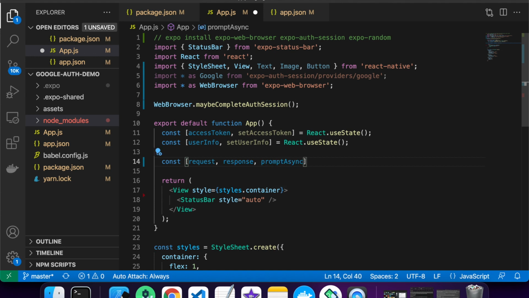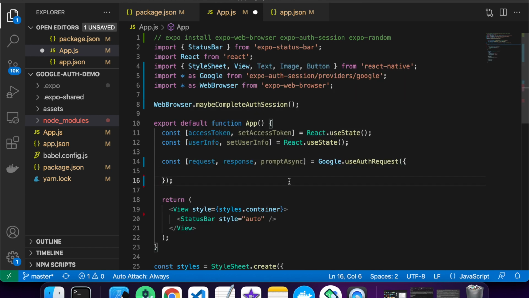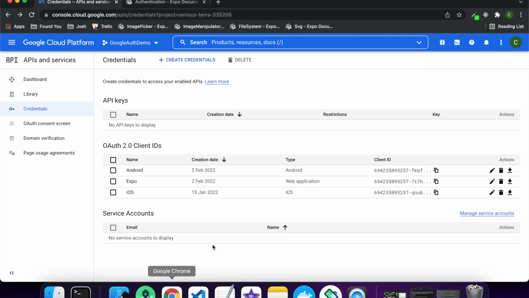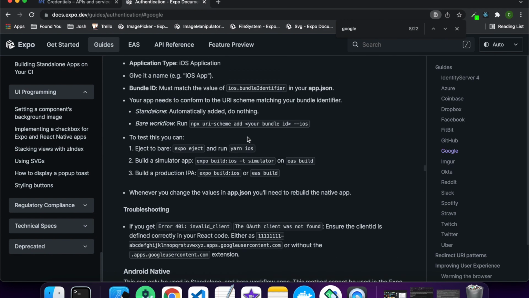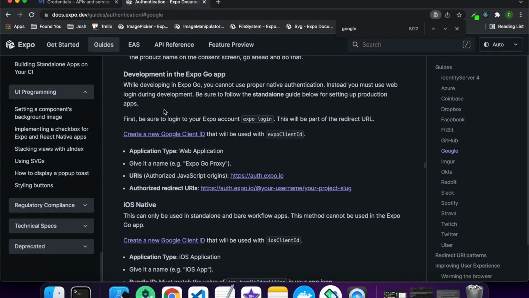So this is one of the key parts: you'll want to make this call to use auth request, and that's basically going to return you a request, a response, and a prompt async method. The prompt async method is what you're going to call to basically authenticate the user or open up the browser.